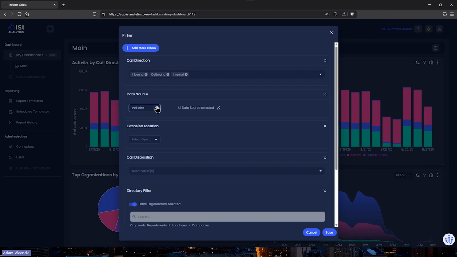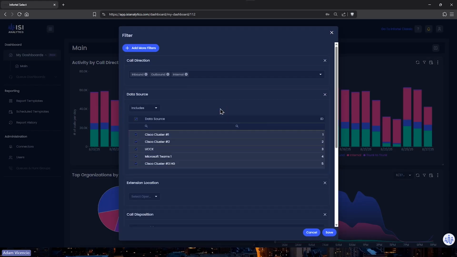Data sources. This is where I typically set up if I'm trying to do a data source widget. Right now, the default is to use all of them. Now I'm going to go ahead and click on the pencil icon and say, I just want to see Cisco cluster 1. And so I'm going to come down here and uncheck all the other data sources added to this site and just leave it as Cisco cluster 1.